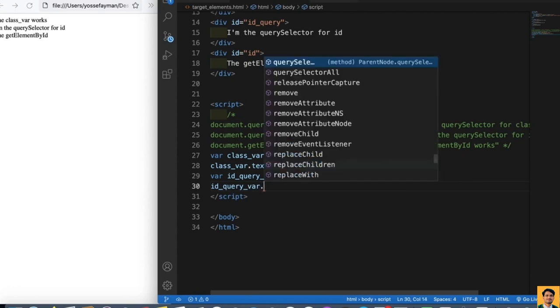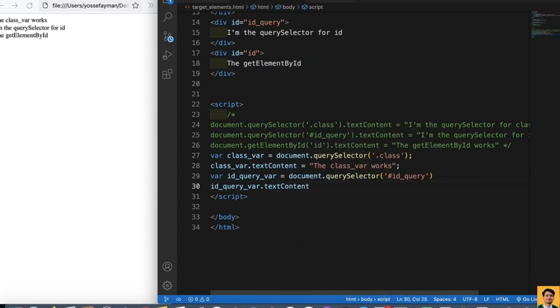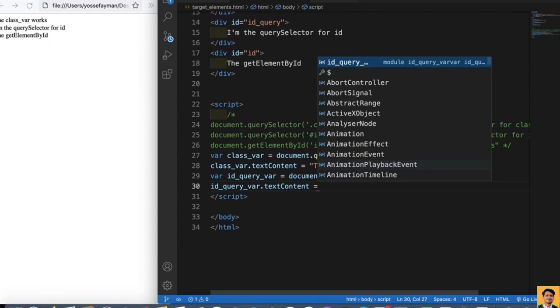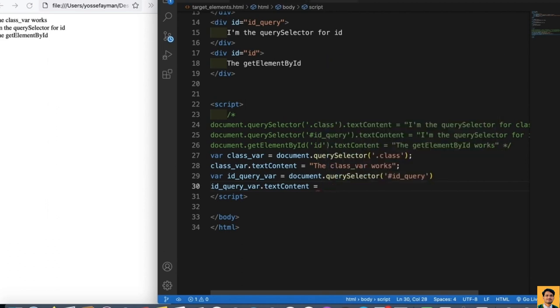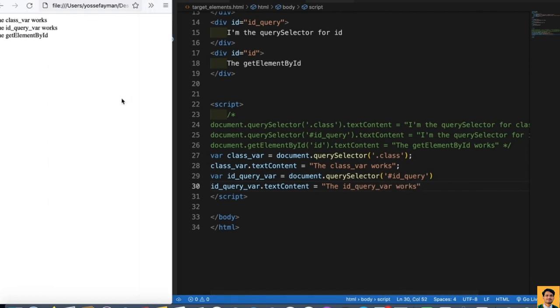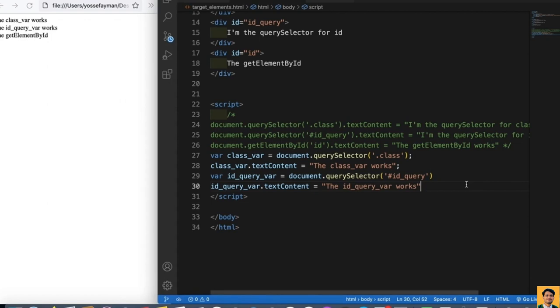And then we can call or recall this variable right here, ID query variable. And let's make it text content. Soon we will know how we can change the CSS and more with the variables. Sorry, we don't need the document here. And here we can make the ID query variable works. Let's reload the page. Well, it works.